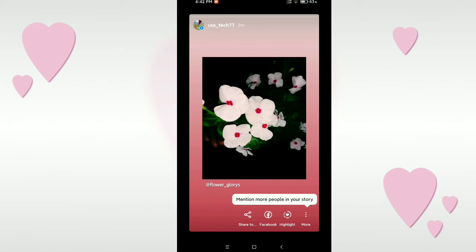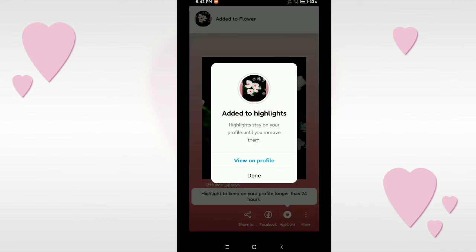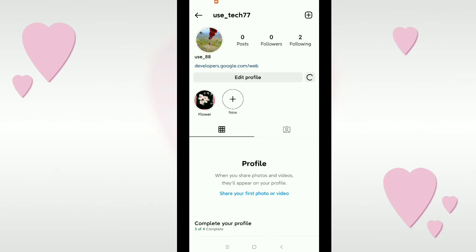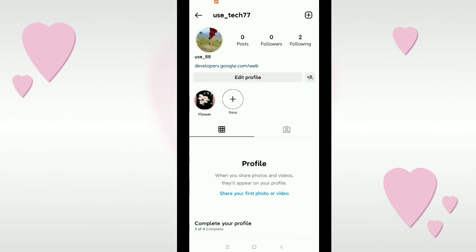So click on highlight and you can make your highlight name. I can give it Floor as my highlight name. Floor, then add it, then view on profile. So that's it. There you can see your highlight already showing on your profile.